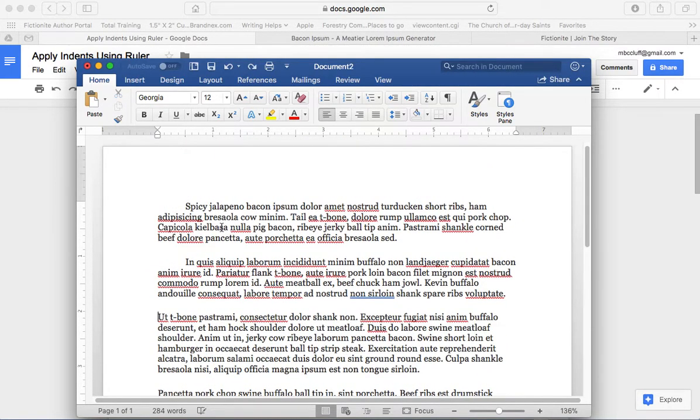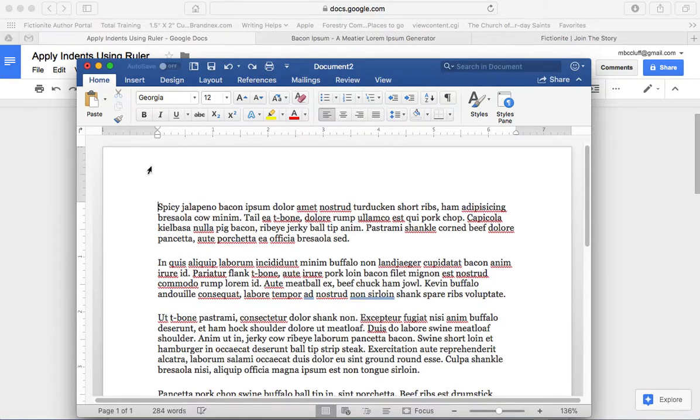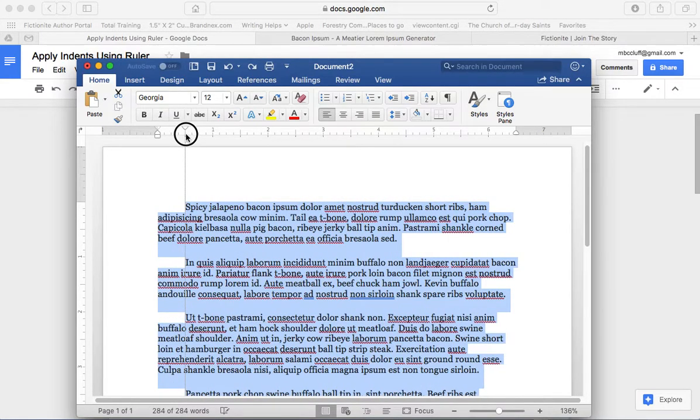Otherwise, I can go ahead and just use the option to go through and select all. I can use this ruler up here and set the indentation myself. Pretty simple.